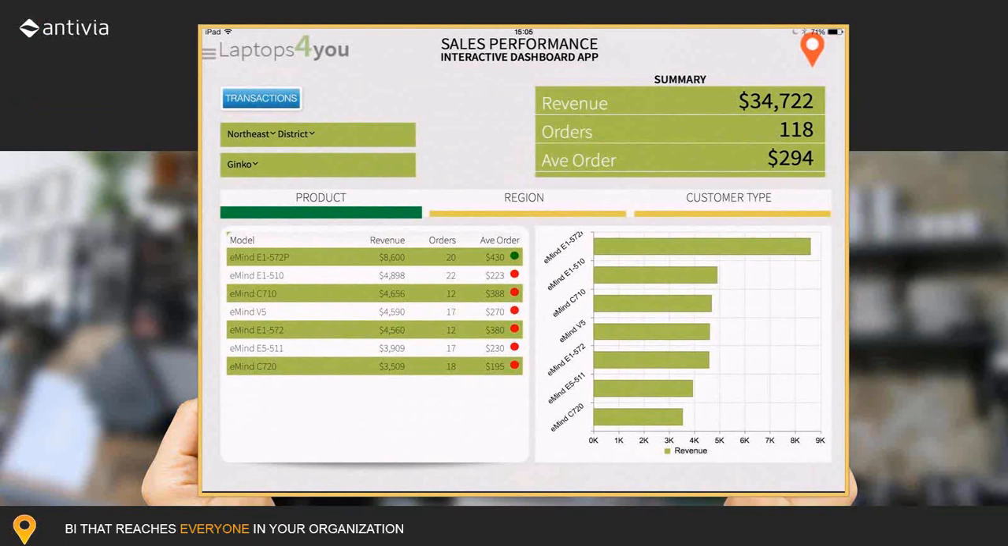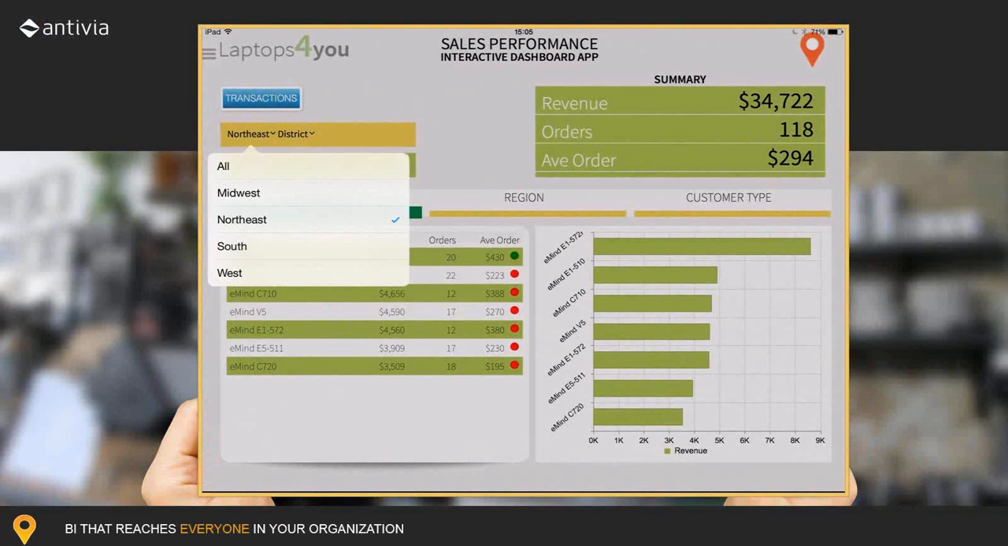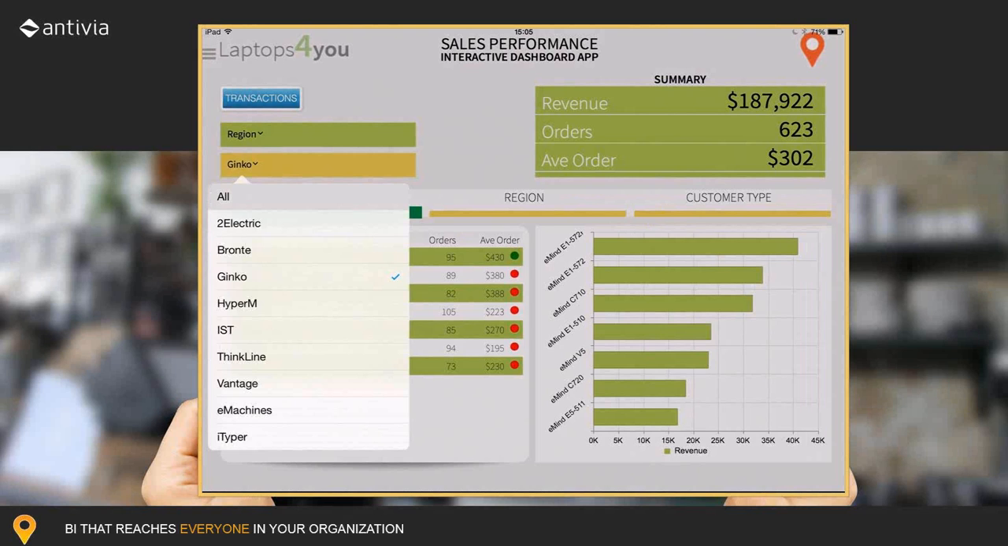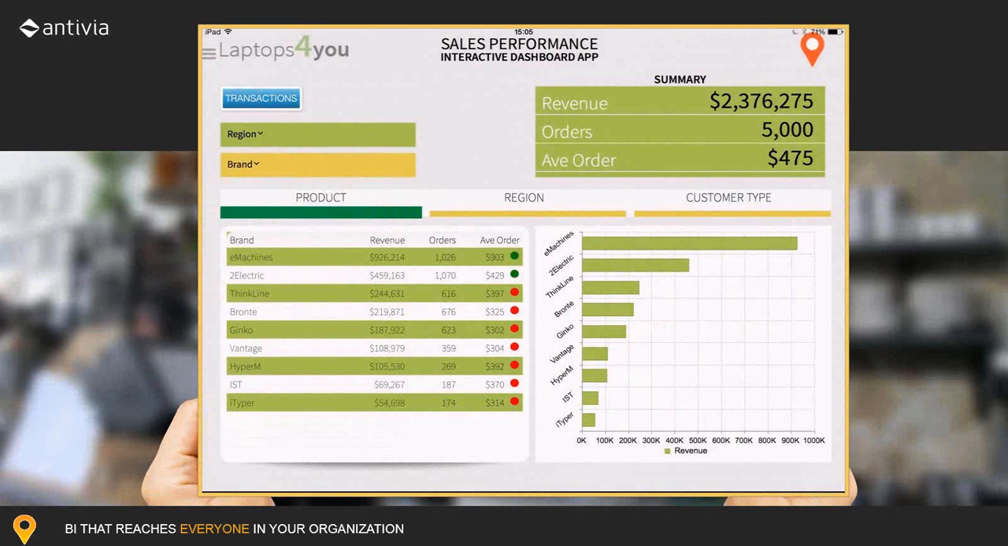And first of all, it gives us an overview of where we are: what our revenues are, how many orders, what the average order is. What we can do now is navigate to other parts of the data. So I can click here and drill back up to the top of my hierarchy. So I can see that in all regions and for all products, I have 5,000 orders, an average order value of 475, with revenue just over $2 million.